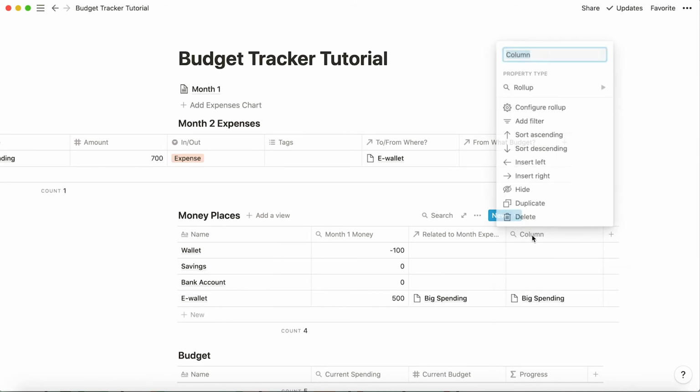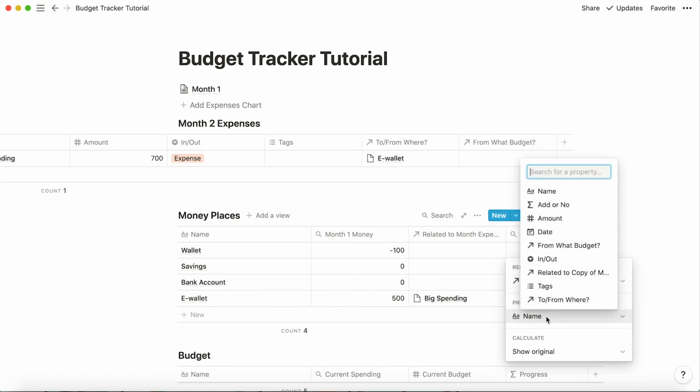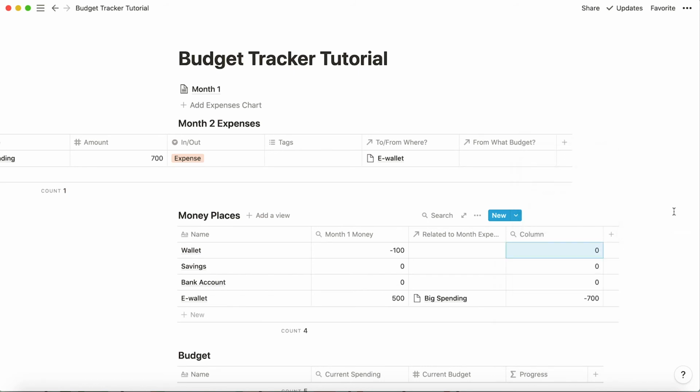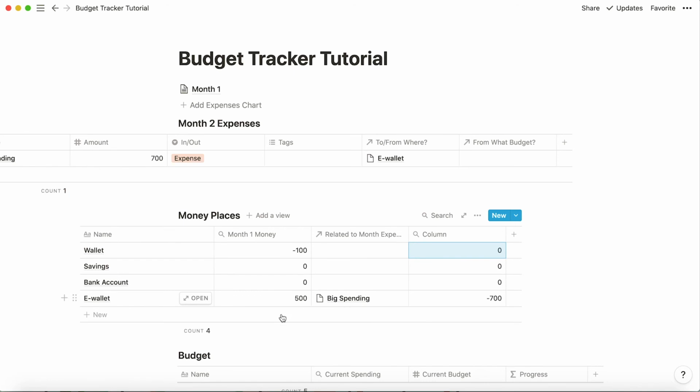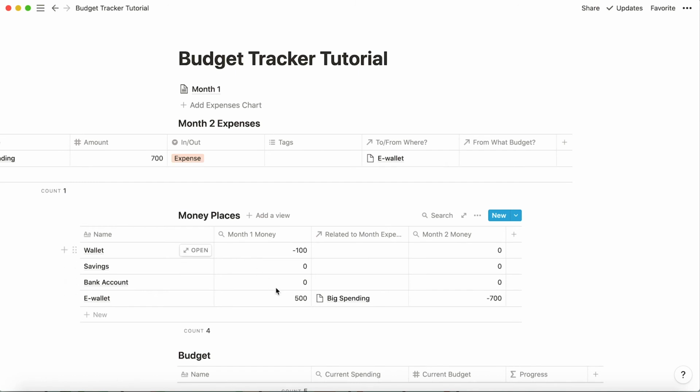So big spending, you see it. So this is the right roll up, or it's the right relation for the roll up. We go to add or no, and we push sum. So now 700 is here. Now wait, if our money in our e-wallet is, why do we have month 1 money and we have, we'll call this month 2 money? So what's going to happen? It feels like we started from 0 over here.